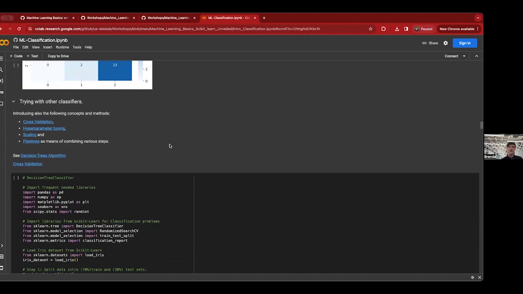Okay, so we're going to look at a second classifier now and talk a little bit more about some more things that we can do with them.